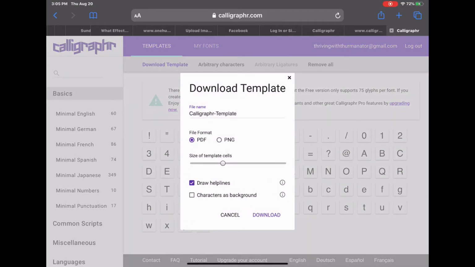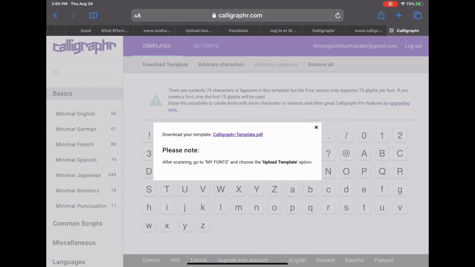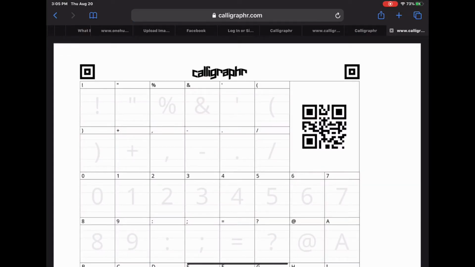This will pop up, and I am also going to click characters as a background, because that will give you an idea of what you need to trace, or what characters should go in each box. It will generate a download for you. You're going to click on where it says calligrapher template, and a PDF will pop up.